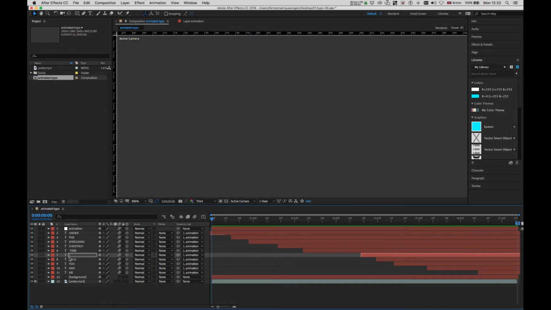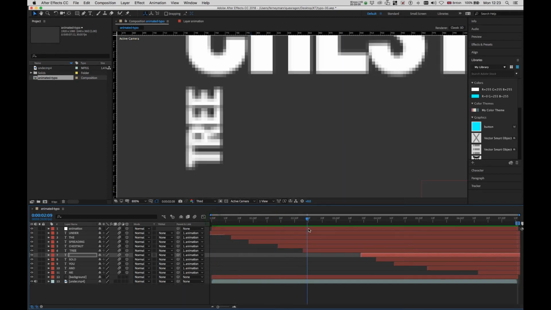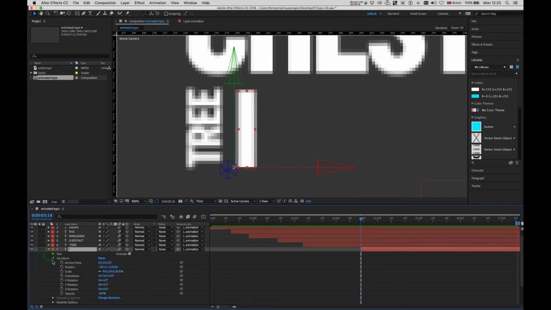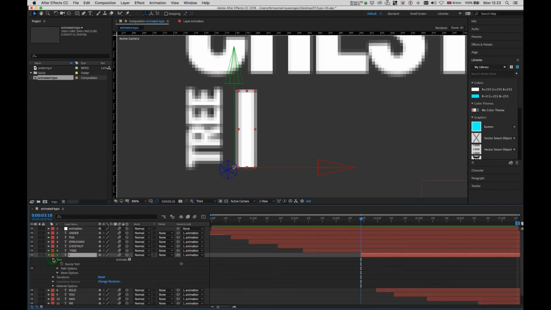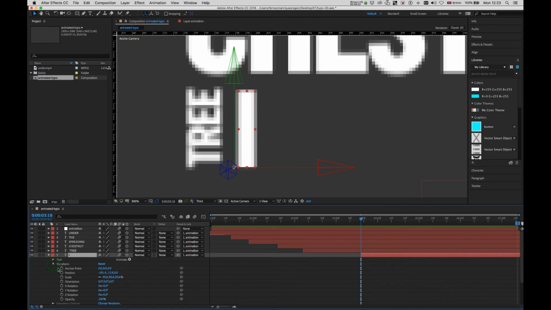I want to go to the letter I, or the word I, and make this small on my first frame and probably bigger at the end. So I'm just going to this layer, expand, and then expand here, transform. I'm going to look for scale, which is the property I should be animating. So I'm going to keyframe scale here, and then a few frames later I'm going to keyframe again.